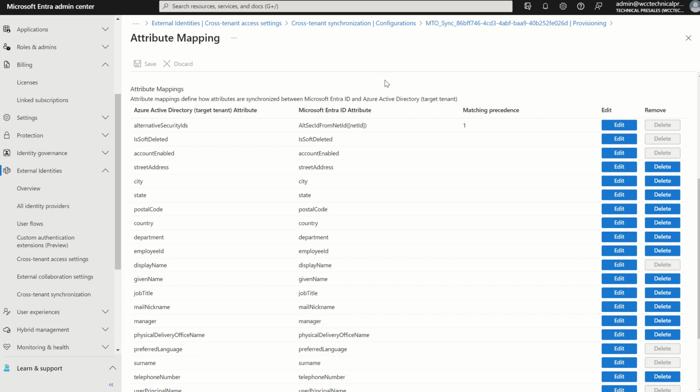So in terms of key notes regarding the cross-tenant synchronization, well, commercial cloud is only supported. Government is not supported at the moment. When we update the manager attribute, this will update on an incremental cycle. For existing users, you would need to sync on demand or restart the sync service.